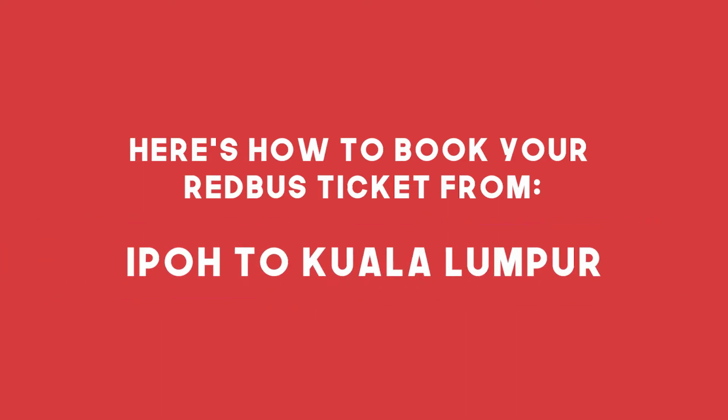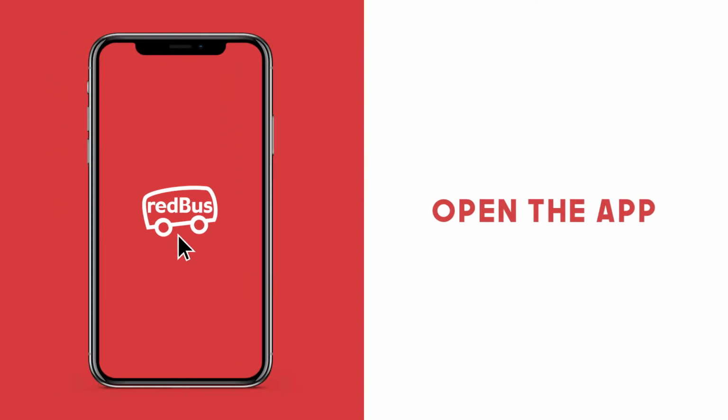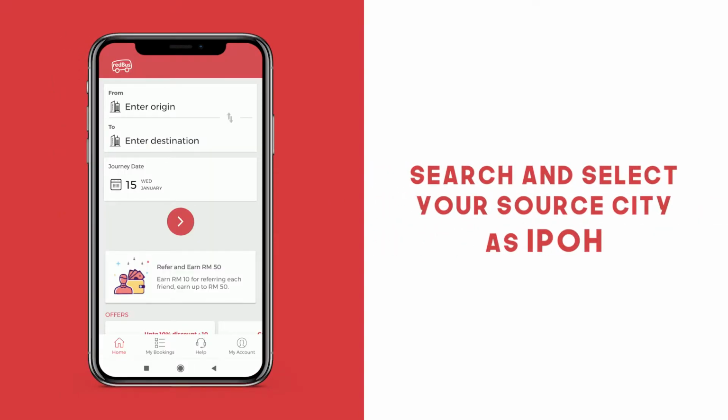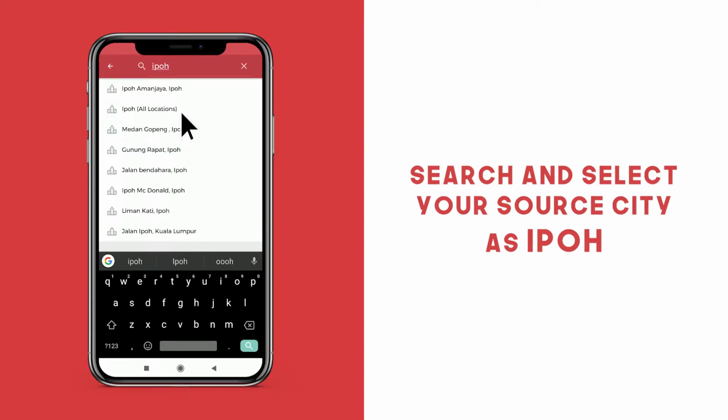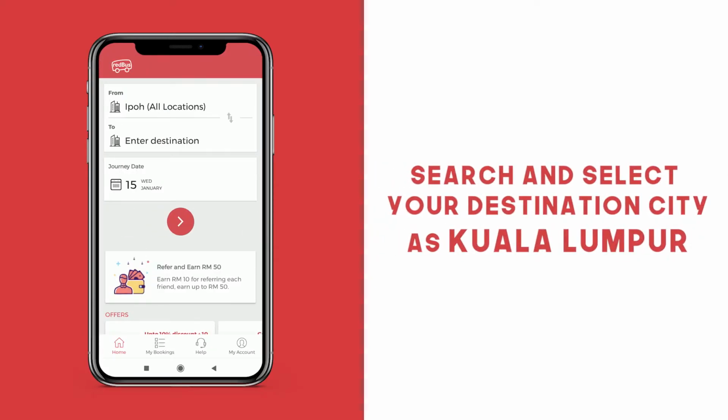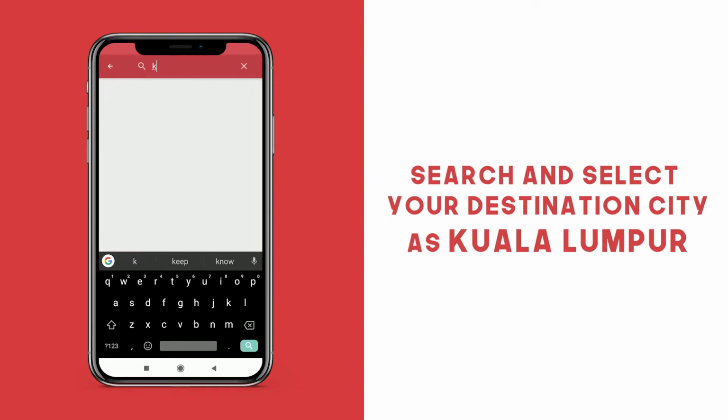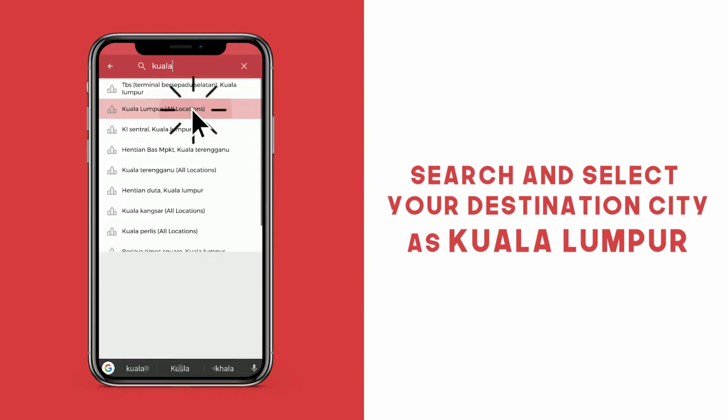Wanna book your bus ticket today? Here's how to book with redBus. Download and open the app. Click the Enter Origin tab to search and select Ipoh. Now click on Enter Destination to search and select Kuala Lumpur as your destination city.